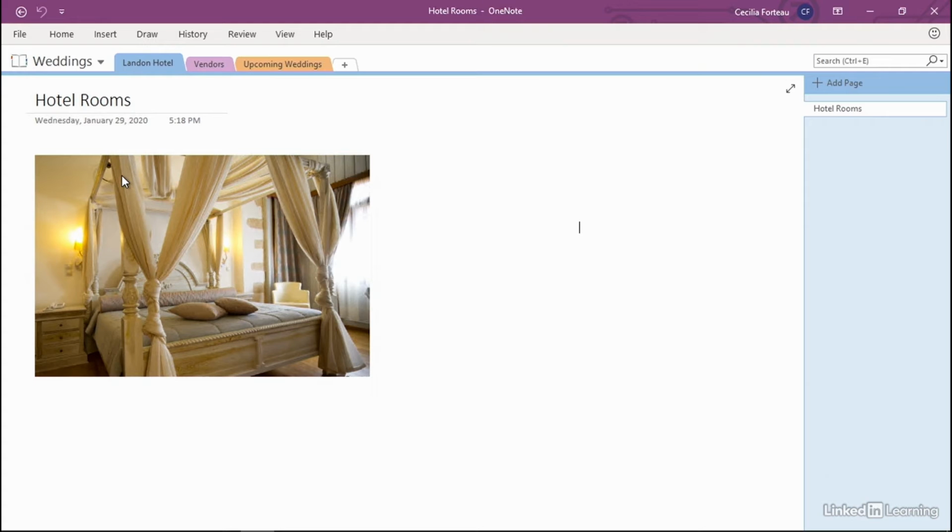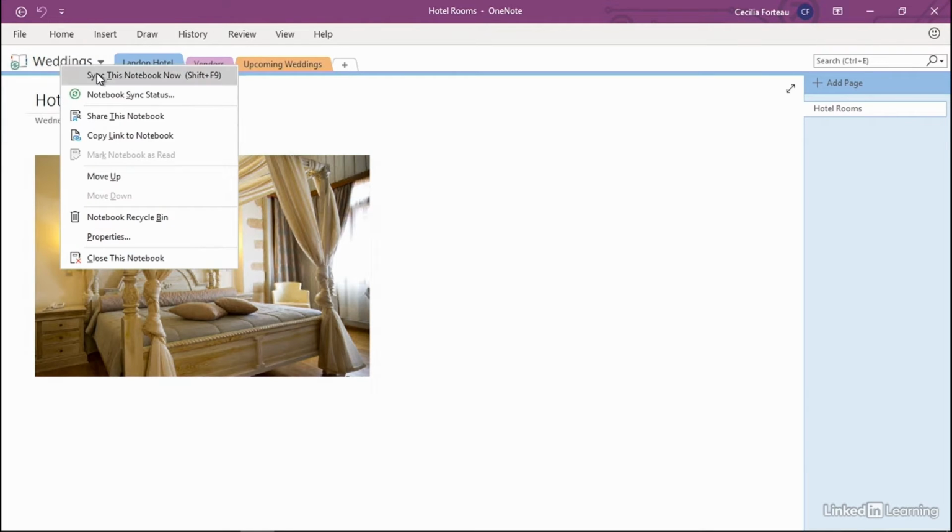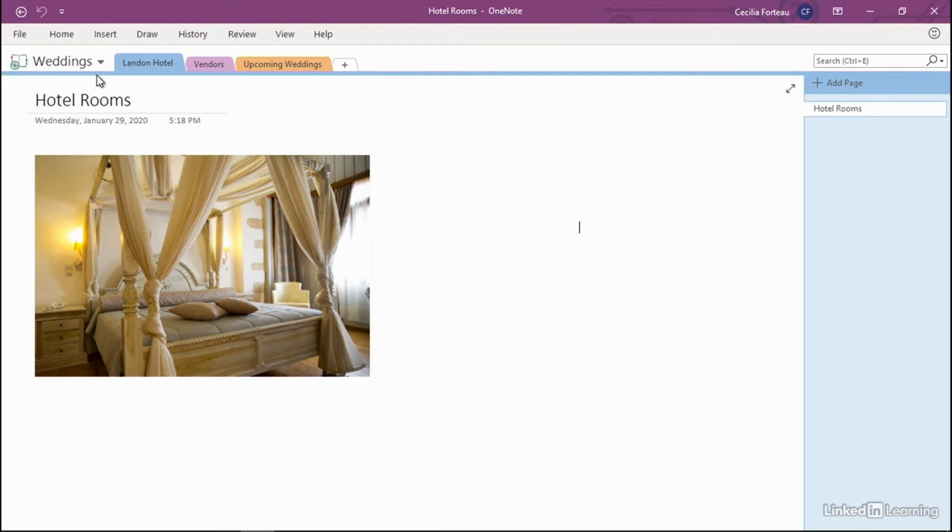If you're working on a shared notebook, sometimes notes can be lost because a sync hasn't occurred to all the shared locations. The easiest way to fix this is to manually sync the notebook. To do so, on the title of the notebook, right-click, and then sync this notebook. You can also use the keyboard shortcut Shift plus F9. Once the sync is completed, have the other people who are using that shared OneNote see if they can see those files.